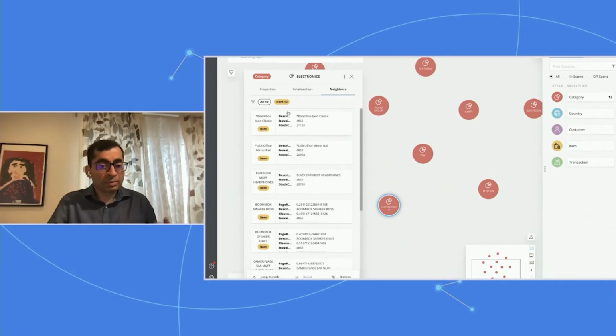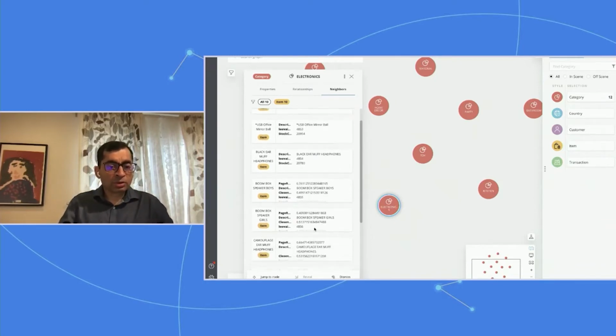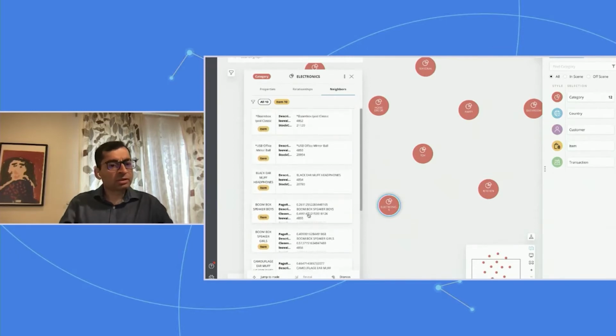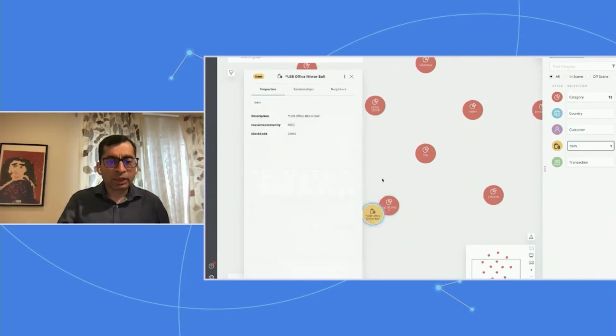So it's connected to items that belong to the electronics category. And in this particular data set, which is essentially a retail, transactional data set from an online UK retailer that we got from a paper, we've then enhanced this data to have a bit more information.